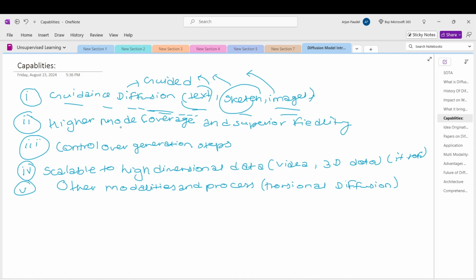Another thing is the mode coverage: it covers all modes of the data, with superior fidelity. The quality is astonishing; a higher level of quality has been achieved by these models, and they give control over the generation steps. We can add so much control at each generation step.